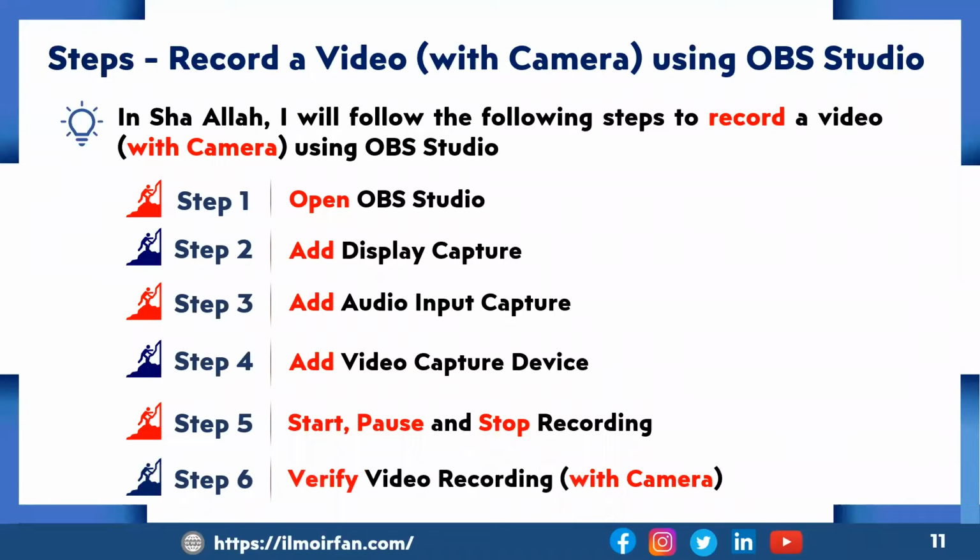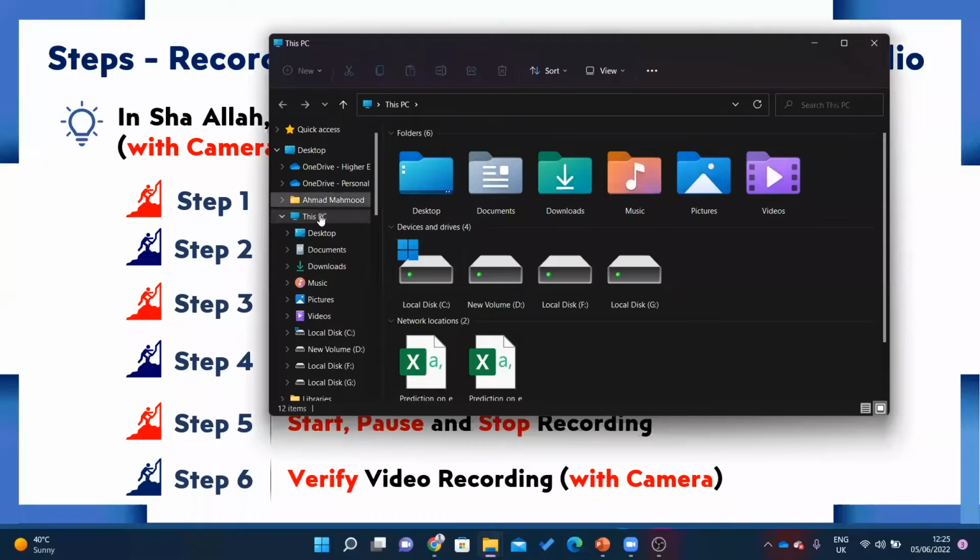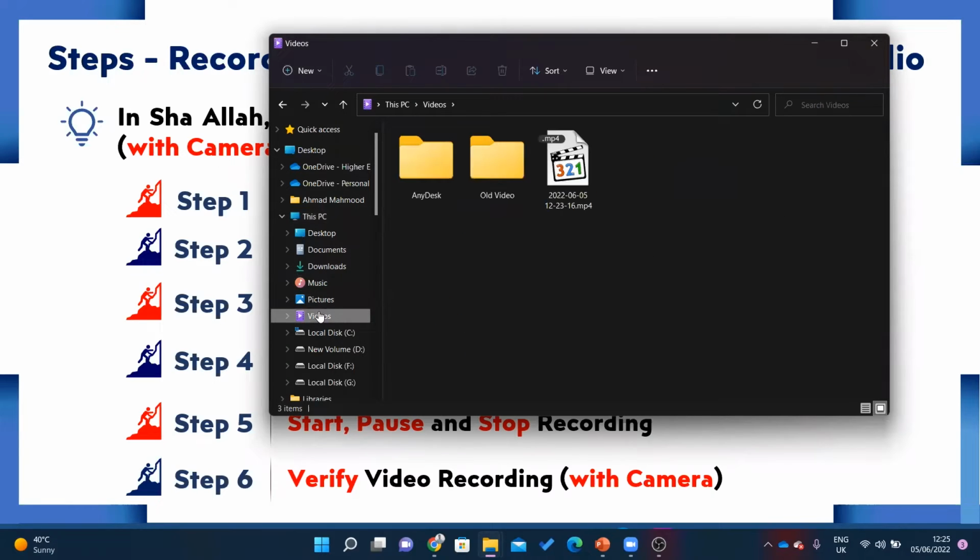Step number 6. Verify video recording with camera. By default, all the videos you record are stored in the videos folder of your computer. To access the video folder, go to desktop screen, click on this PC and it will open a new window. To access the videos folder, now click on videos folder. Here you can see the video that I just recorded using OBS Studio. Double click on this video file to play it.